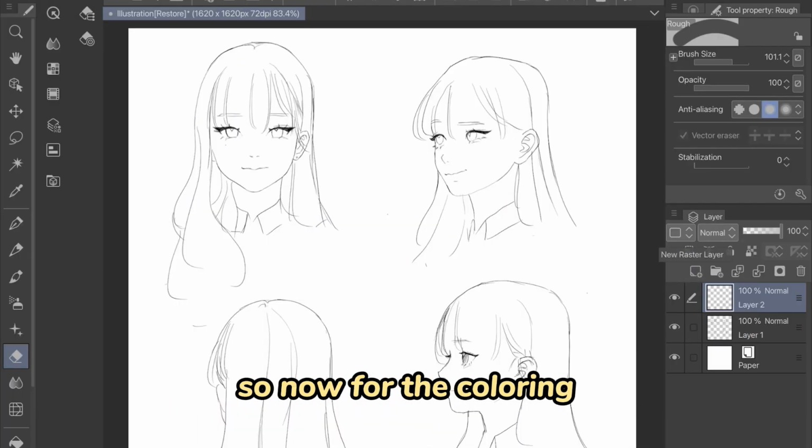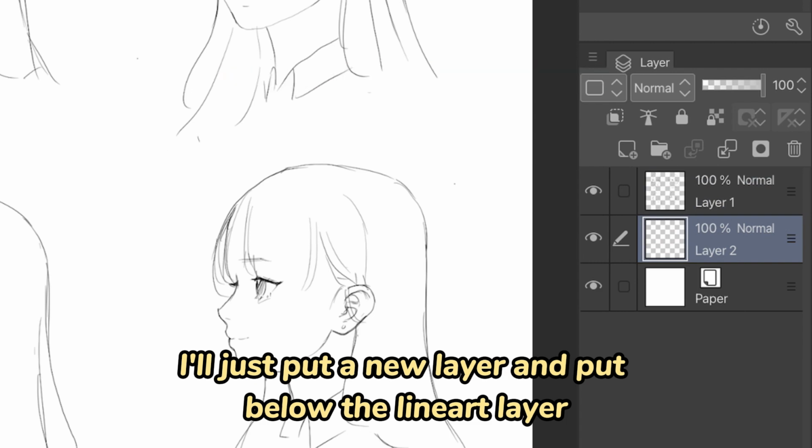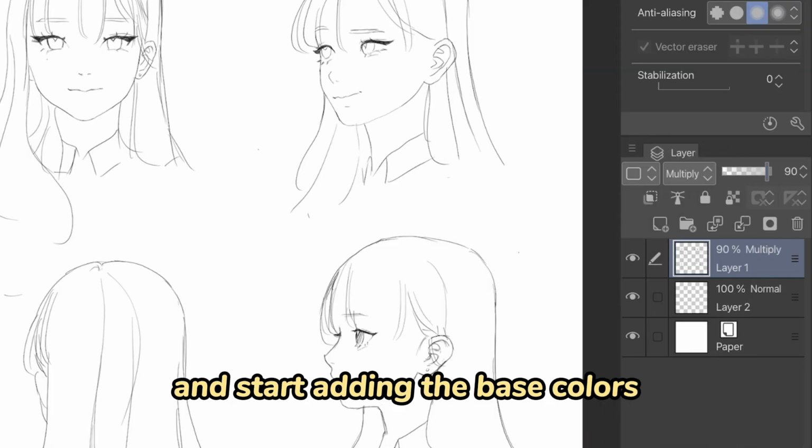So now for the coloring. After doing the line art, I'll just put a new layer below the line art layer and start adding the base colors.